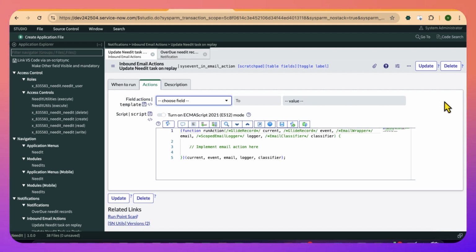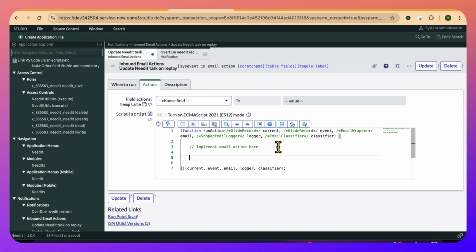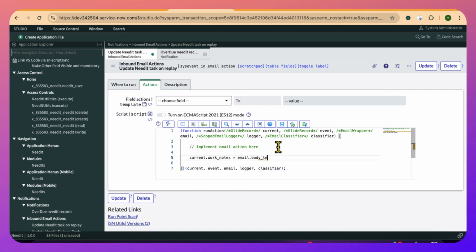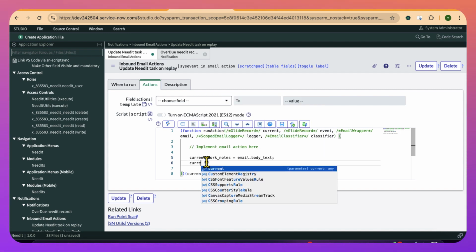But what is our case? We want to update the work notes of it. So current.work_notes equal to email.body_text. That's what I would like to update. The text of the incoming email should go to the current record, the needed record, in the work notes. And don't forget to update the record.